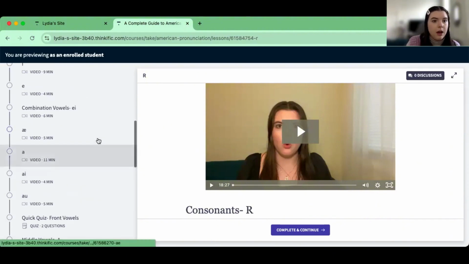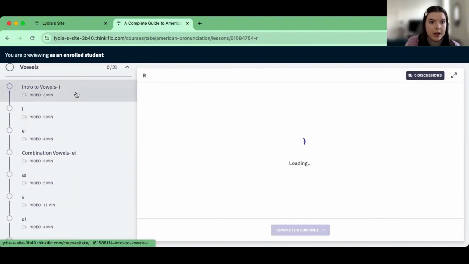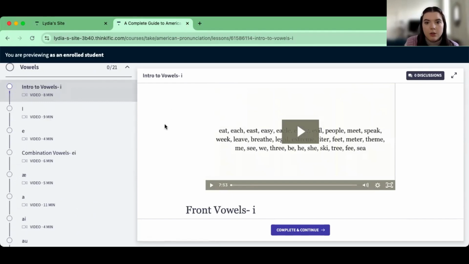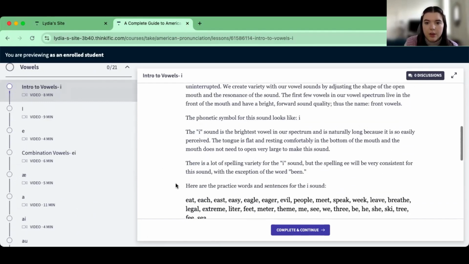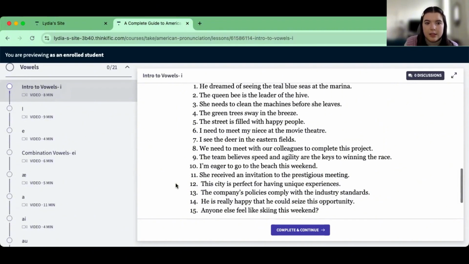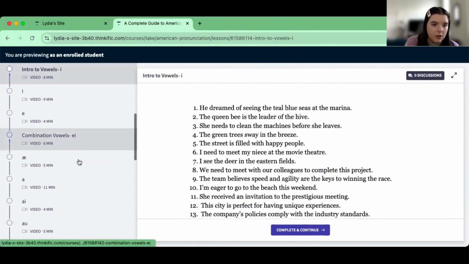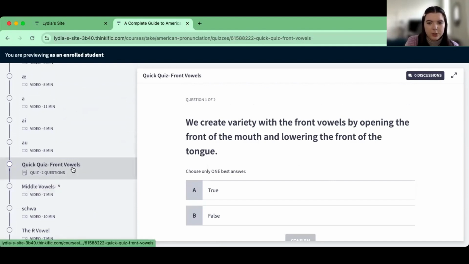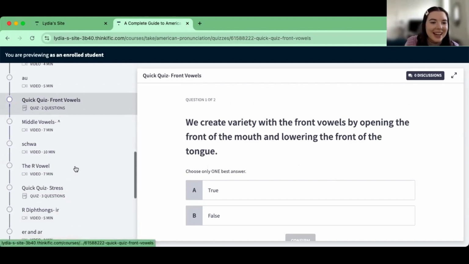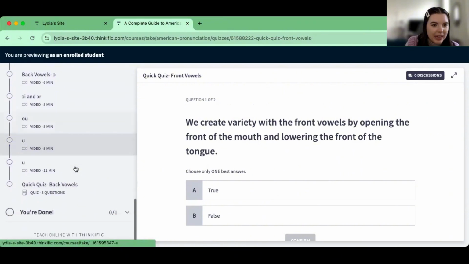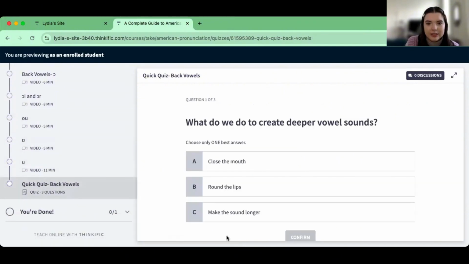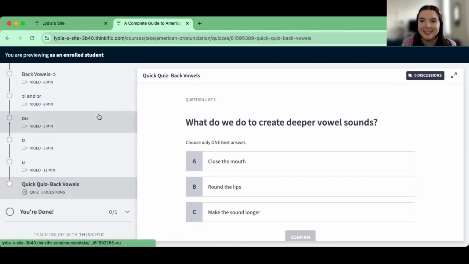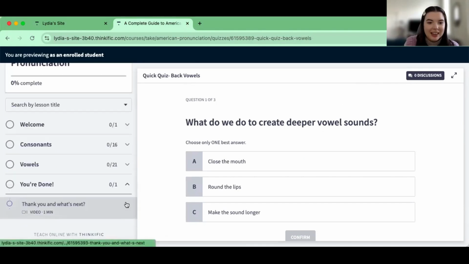Moving over to vowels, very similar. We have the intro to vowels, the E sound. We can see a little bit of what words we're talking about here, all the practice sentences. We have another little quiz. You can see it's only 2 questions, so nothing crazy. And you can work your way down all the way to the end. This quiz kind of encapsulates everything that the vowels cover, and then you're done.